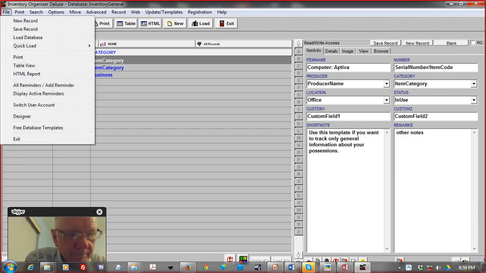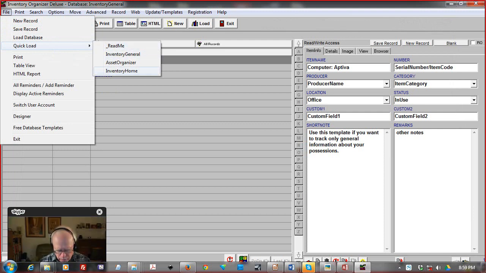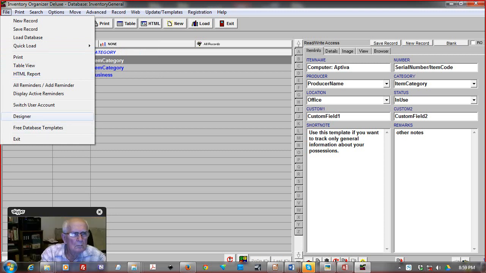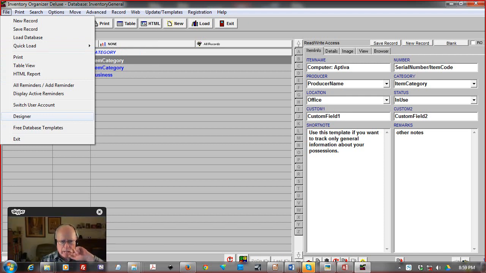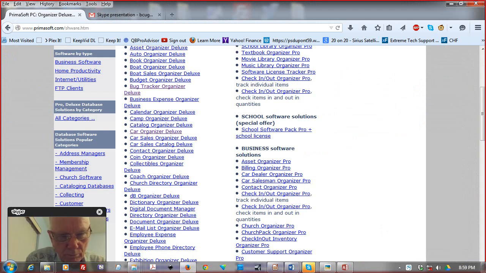But I wanted to go through some of these things that are more common in terms of databases. The quick load is previous databases: inventory general, inventory home, print, table view, HTML report. I haven't done anything with that. And the designer. So I'm going to jump right away to the designer to show you. What am I going to show you? I think it crashed.